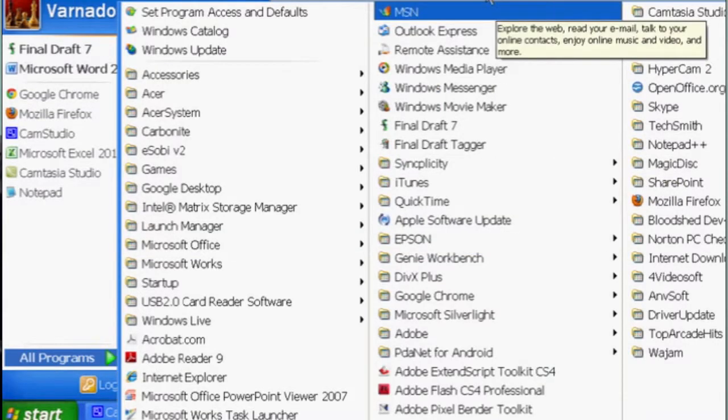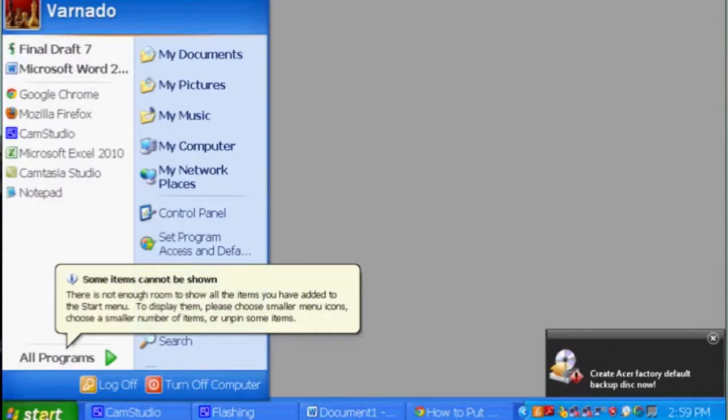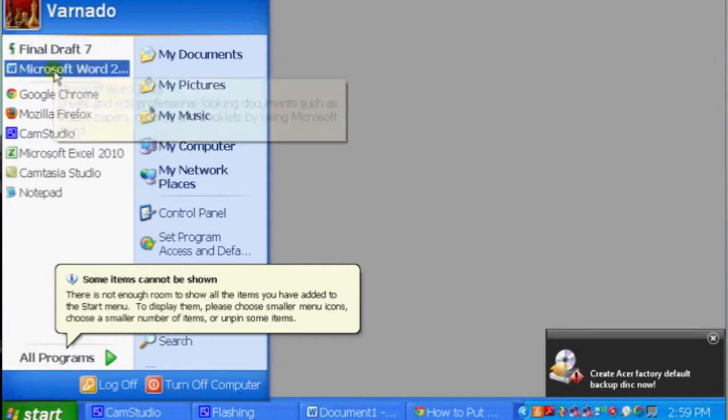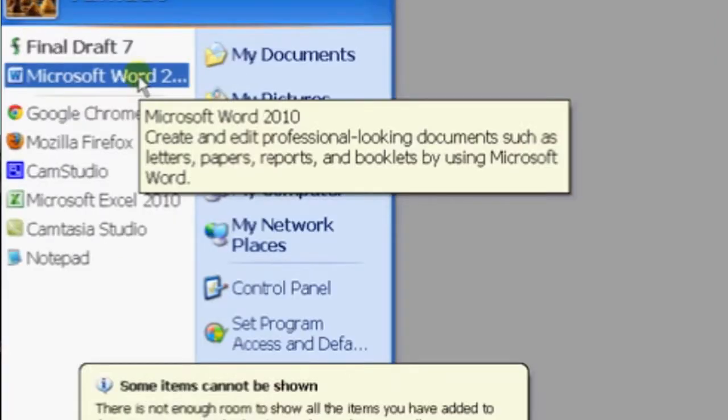So we're just going to try that out now. Back to your homepage, click on Start button, and as you can see, our Microsoft Word is now in our Start menu.